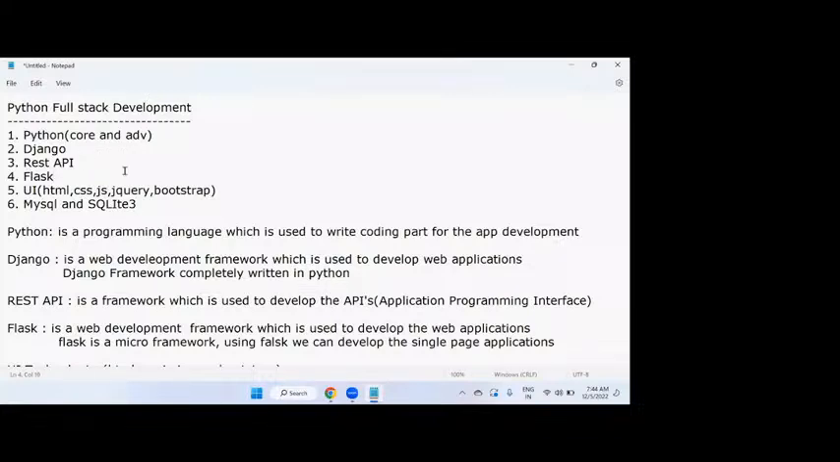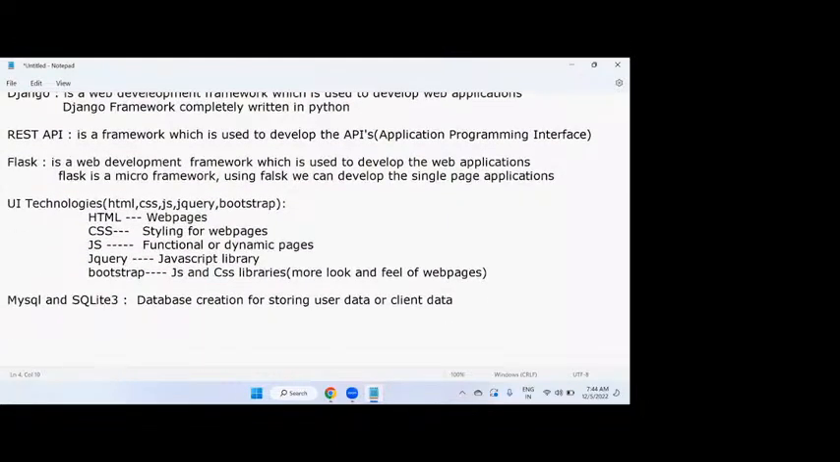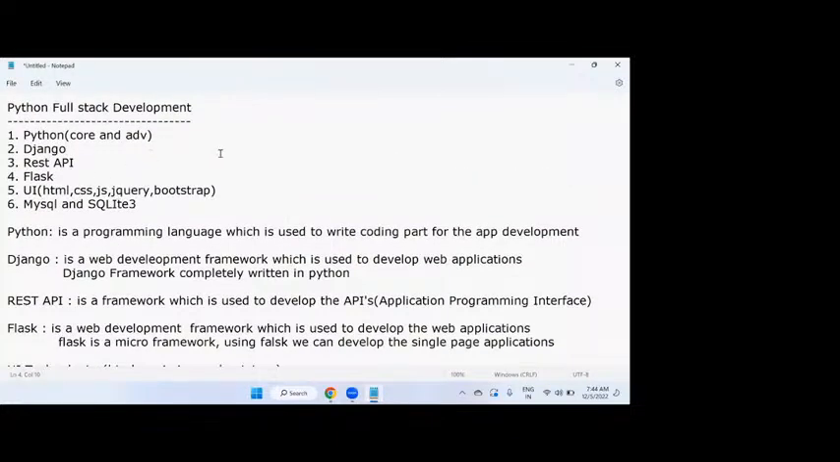So this is about the Python full stack development courses, and I have clearly included which subject is required for what purpose. If you have any question, feel free to ask me now so that I can answer clearly.